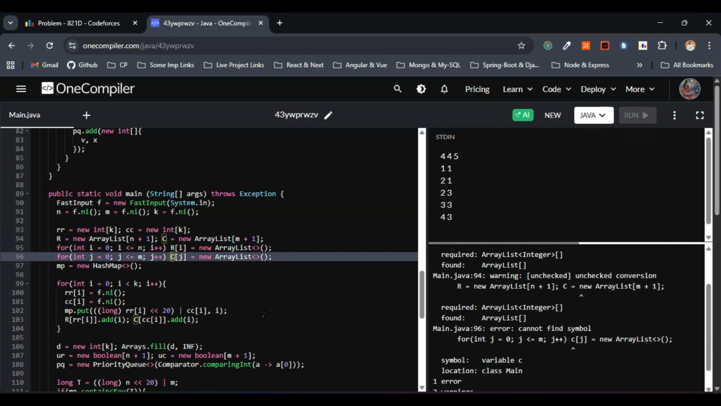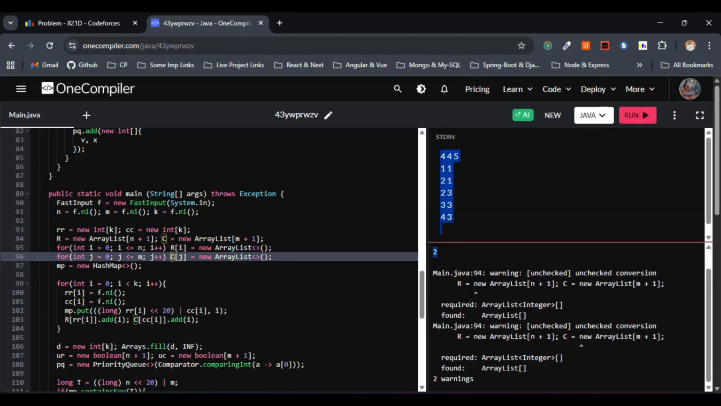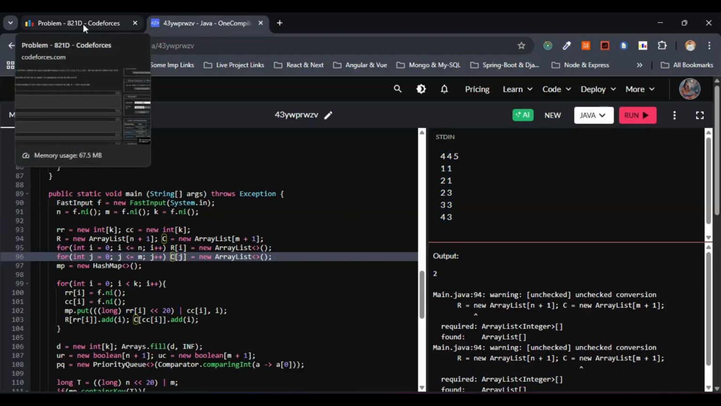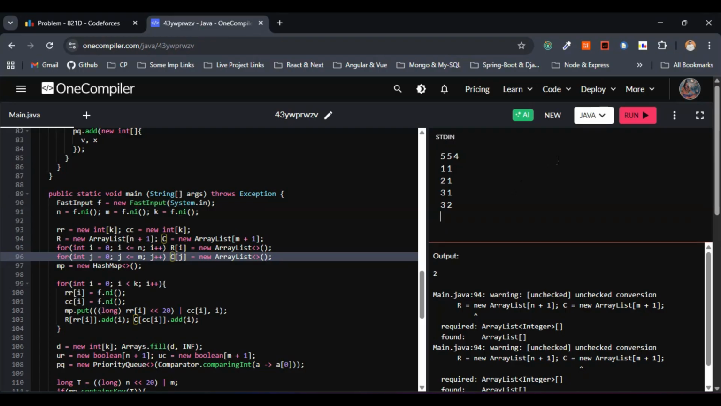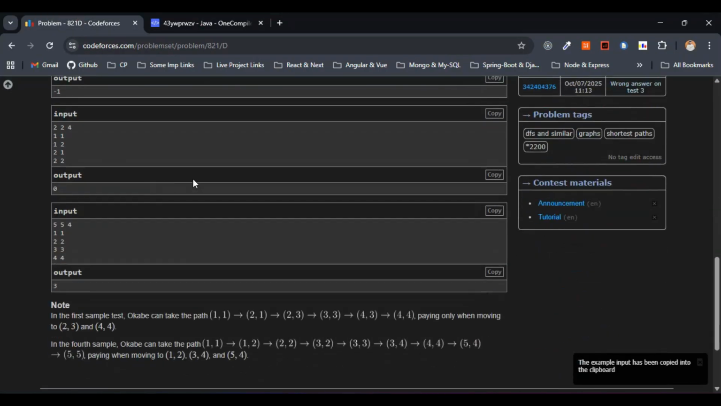So let me hit the run button here again. Yeah, we are getting the output 2. You can just ignore the 2 warnings. This works absolutely fine in the Codeforces environment. So let me go with this input. The output that we need to get here is -1. Let's check the same. -1. Yep, we are getting the correct output, right?